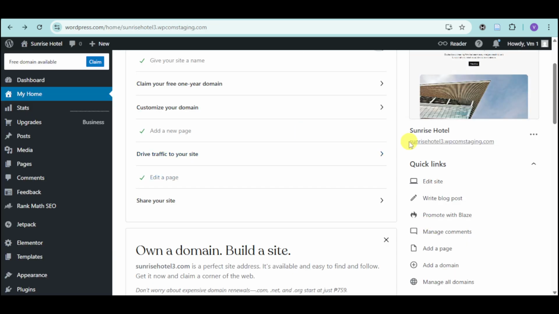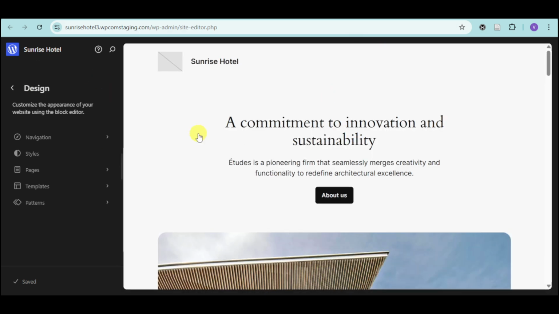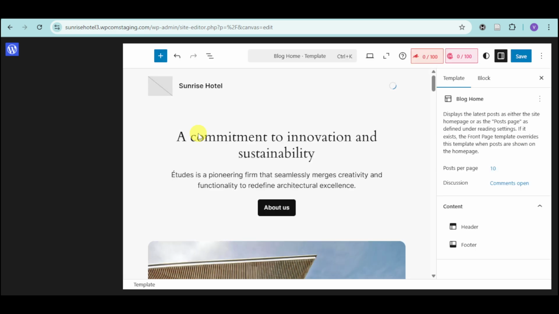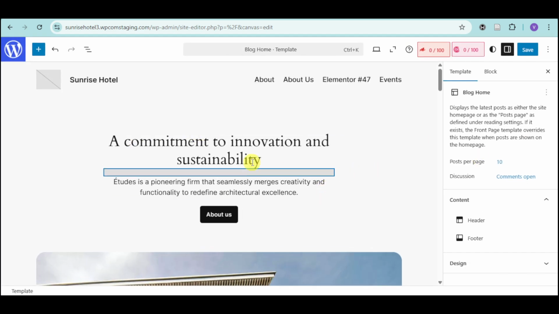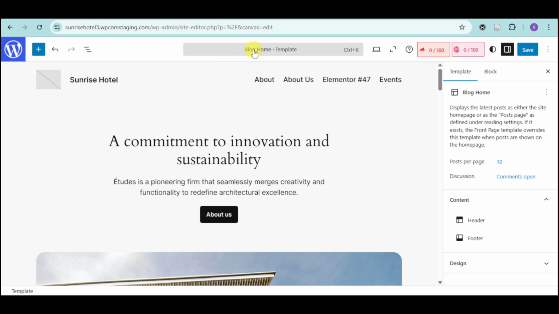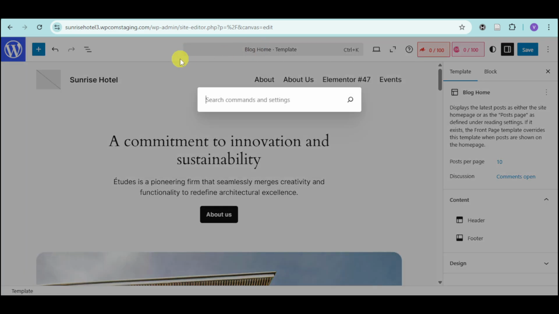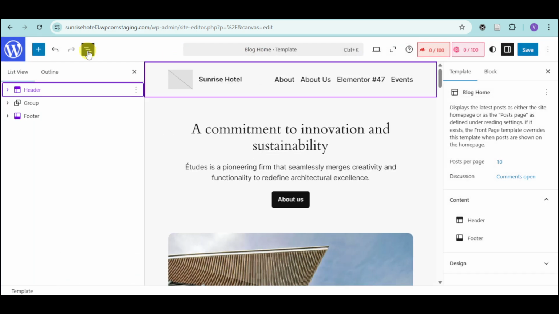This is my dashboard. Let's head over and click onto this edit site. And from in there, you can see my website and I can head over and just edit it how I see fit. In here, you can see that this site is actually not made on Elementor. So what you can do is head over and choose the actual site or the actual page that is made by Elementor as well.